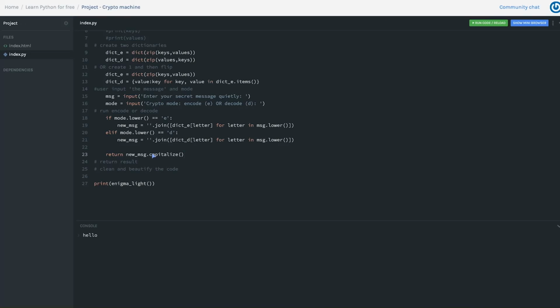Now what else might we want to do? Well, I think that the conditional we have here is a bit long. Let's make decrypt the default, because a spy that needs to decrypt might be in more of a hurry. So we'll change that. And instead of saying elif here, we'll say else.